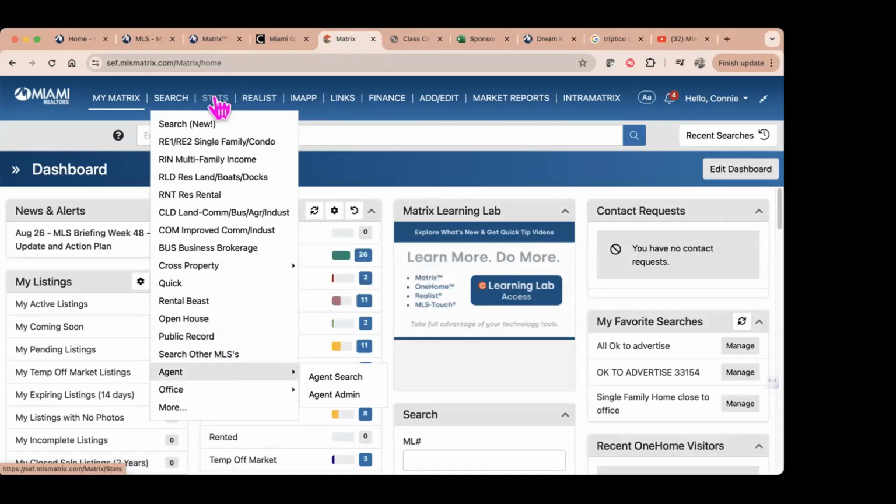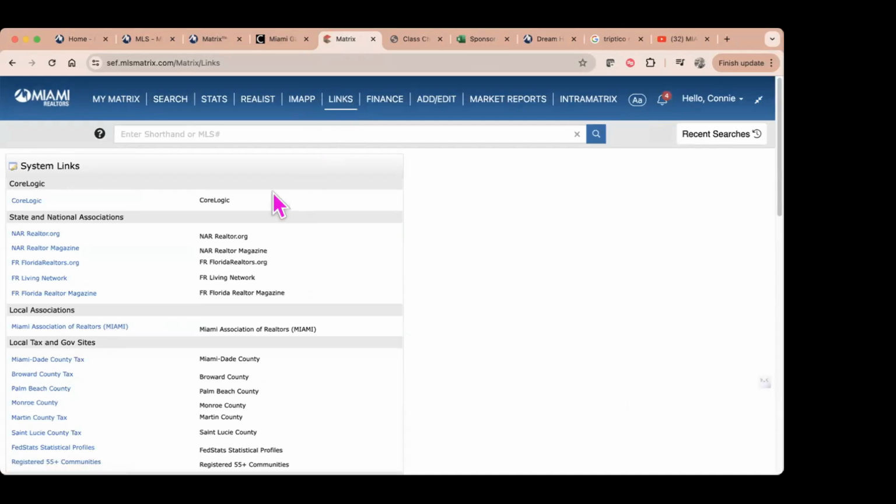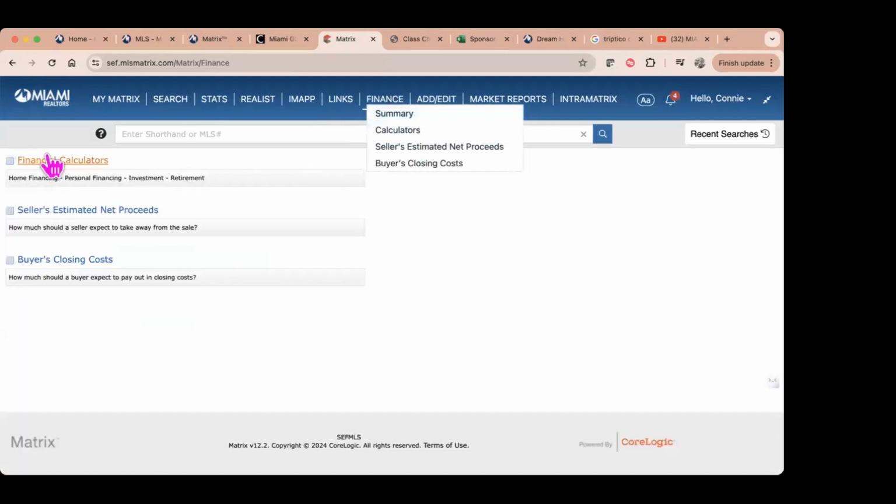You have a statistical area, which we cover in 301, direct access to Realist and IMAP on the very top, a links area, and these are additional links and the links found on our main page. We have a finance area where you have financial calculators, seller estimated net proceeds, and buyer's closing cost here.